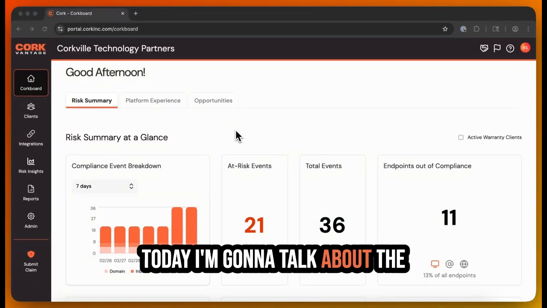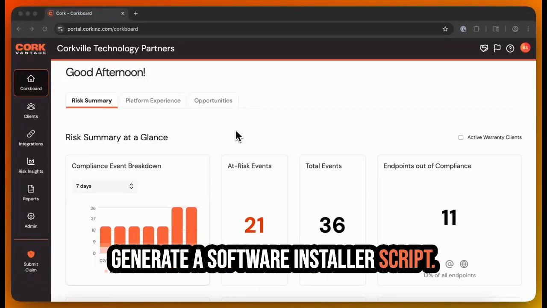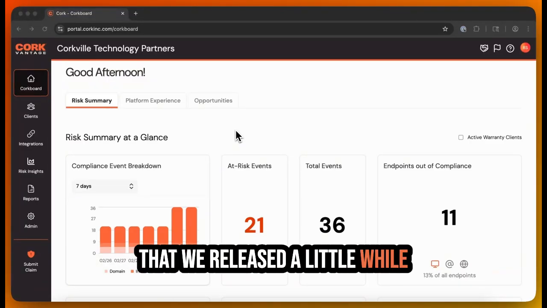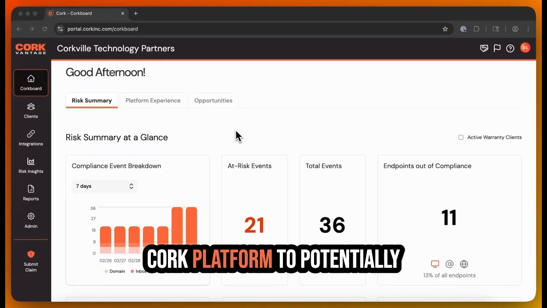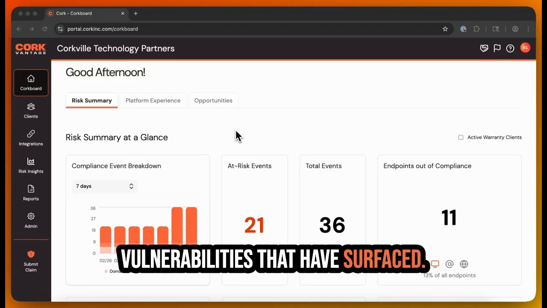Today I'm going to talk about the newest feature introduced in the 26.2 update, which is the ability to generate a software installer script. This is meant as a complement to the Software Vulnerabilities tab that we released a little while ago, and gives partners another tool that they can use inside the Cork platform to potentially remediate some of those software vulnerabilities that have surfaced.